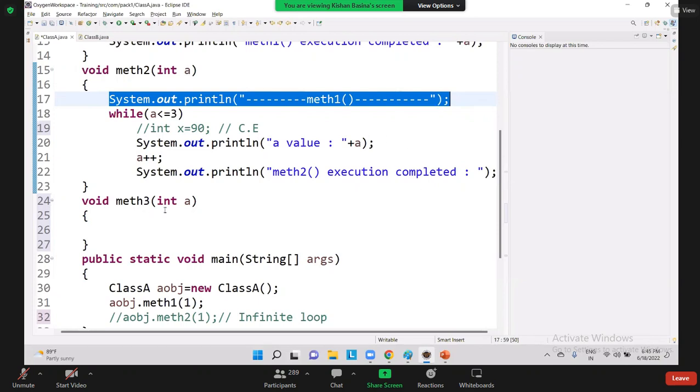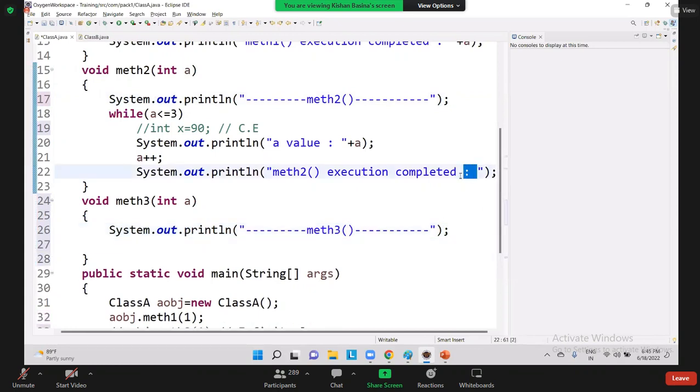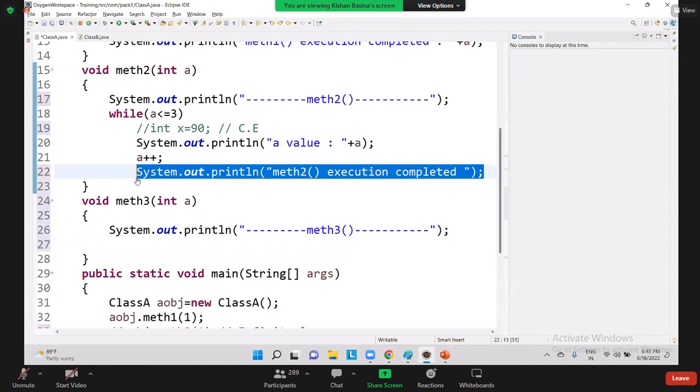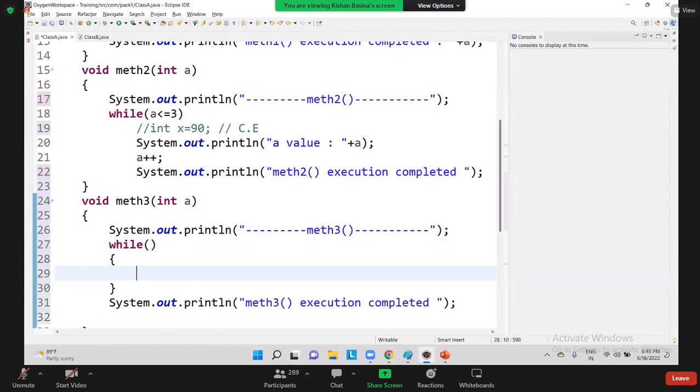Okay, now method 3. Let me copy method 2 and make it method 3 like this. Copy it, paste it. This is method 3. Now what I'll be doing, let me do one thing. While, directly I want to give a Boolean value.